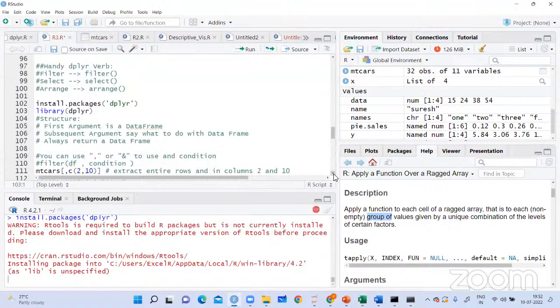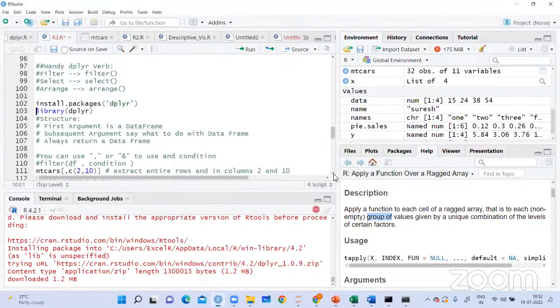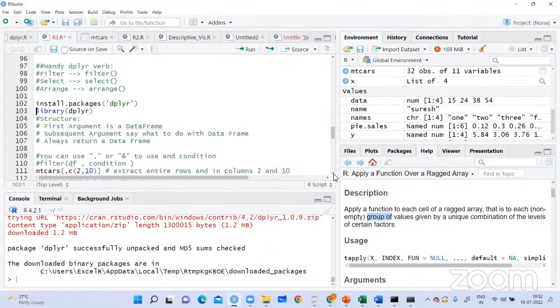Wait for a few seconds. So it's installing now. So we have installed dplyr. The package has been successfully unpacked for us.